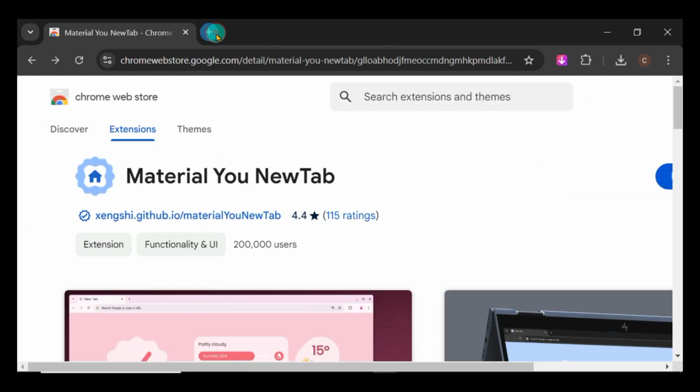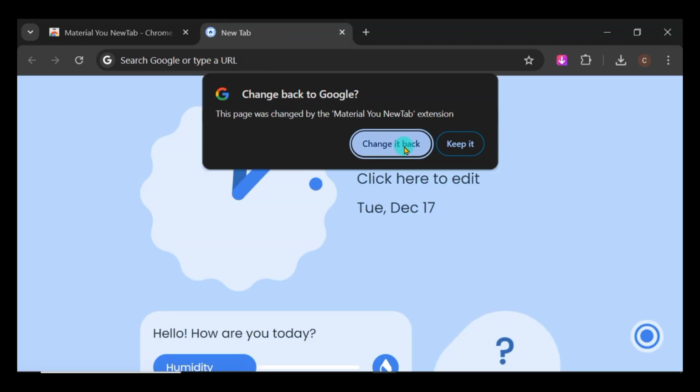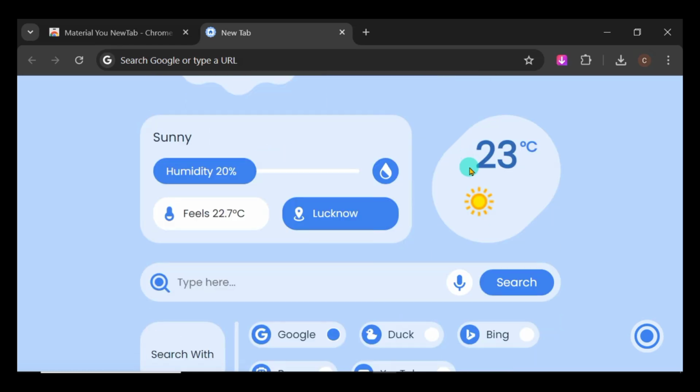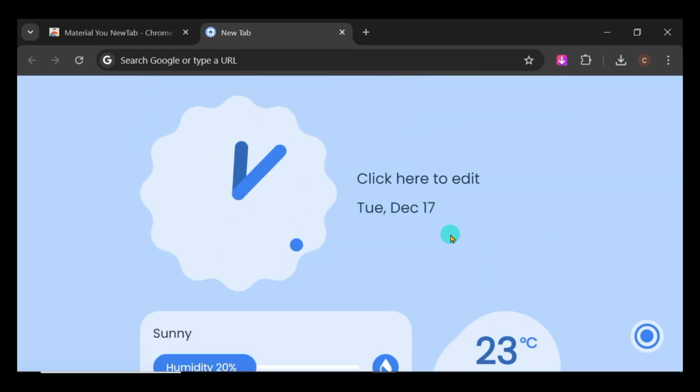Now open new tab, and when you open new tab, you will see your Google Chrome homepage completely changed. Here you can see this is live clock where you can see time, and this is your notes where you can add any important notes what you want to do. For example, I will write here hello friends.